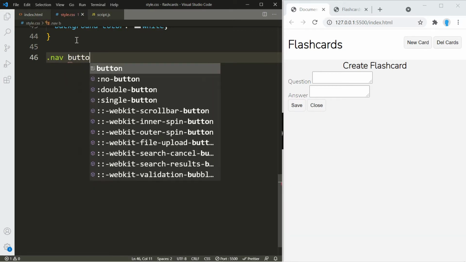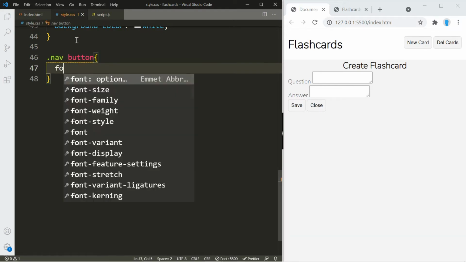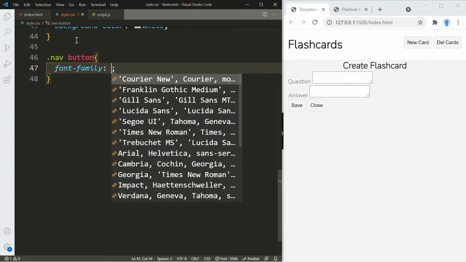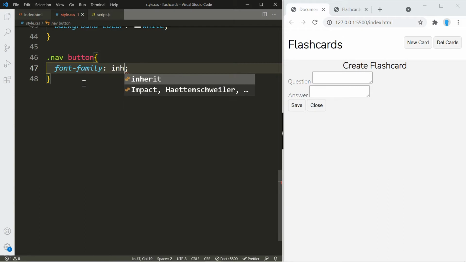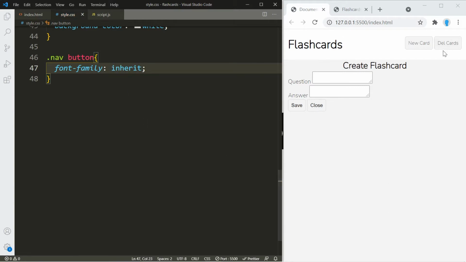And notice that our buttons, they don't have the font family that we brought in. So we're going to change that to font family inherit. And now they have the font family.